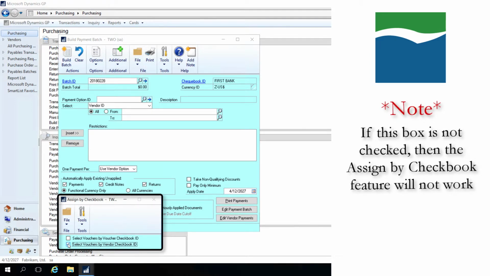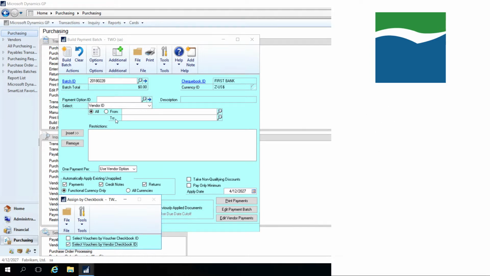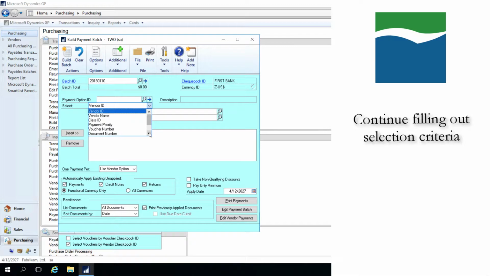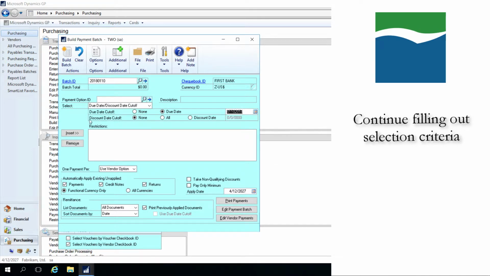Additionally, in GP 2018, you have the ability to create a payment option ID that can be applied to any of your batches. This ID will store selected settings from the Build Payment Batch window, including your choice for checkbook assignments. To complete your testing, continue to fill out whatever additional selection criteria you wish to use, and as you go on to build or add to your batch, only invoices assigned to the checkbook that you're building will be selected. Try this for each of the checkbooks that you want to test.